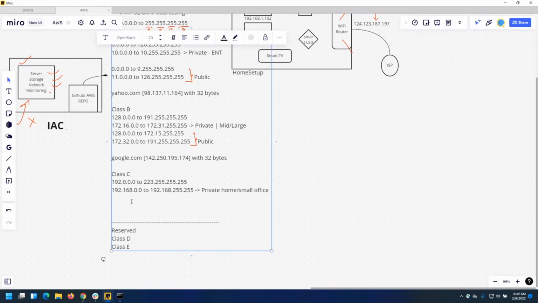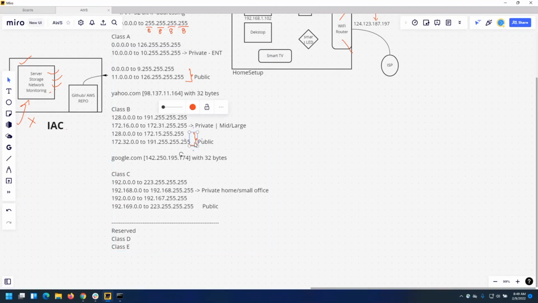And then what is the public range? 192.0.0.0 to 192.167.255.255. After that, 192.169.0.0 to 223.255.255.255. This we call as public. Consolidately, both we call as public.